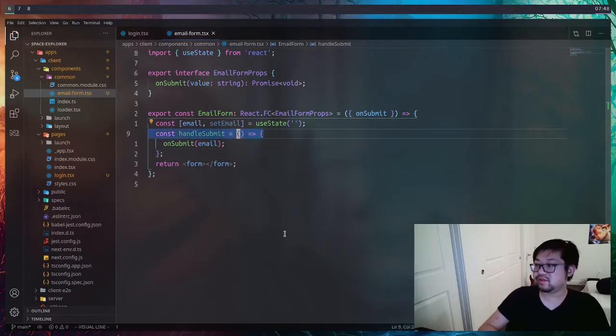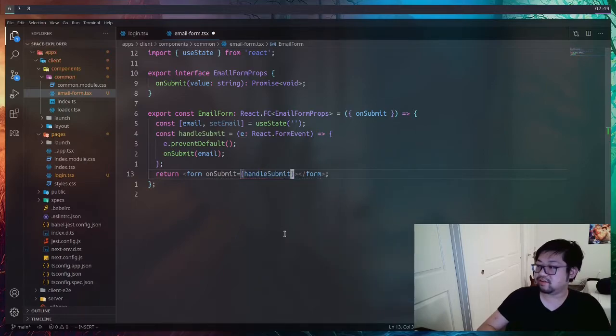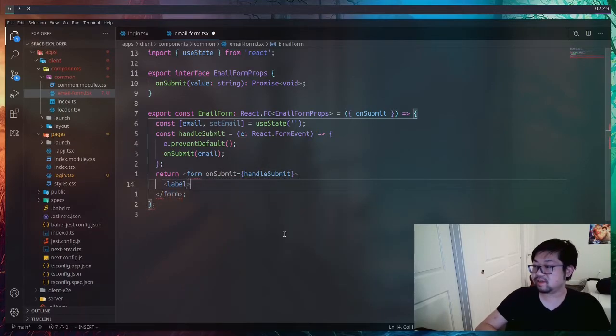Now the reason why we need to extract a handleSubmit function is because the input here is going to be the raw HTML form event, which we need to handle preventDefault, or else it'll try to submit the form against our server, which we don't want. And then lastly, we just need to send in handleSubmit to the form's onSubmit. After that, we just need to create a field for the email.